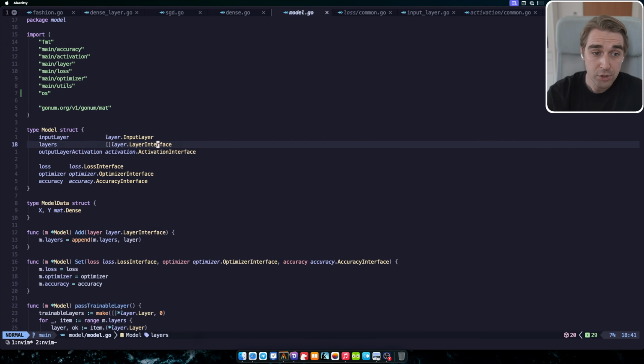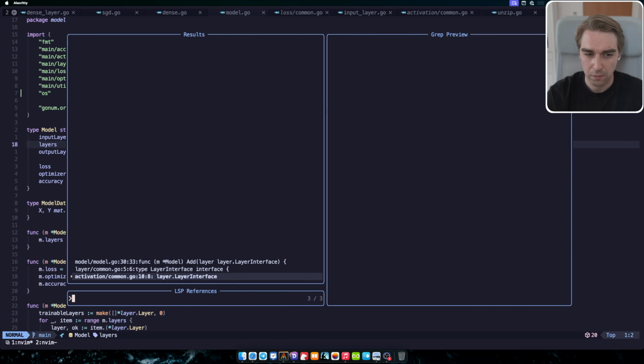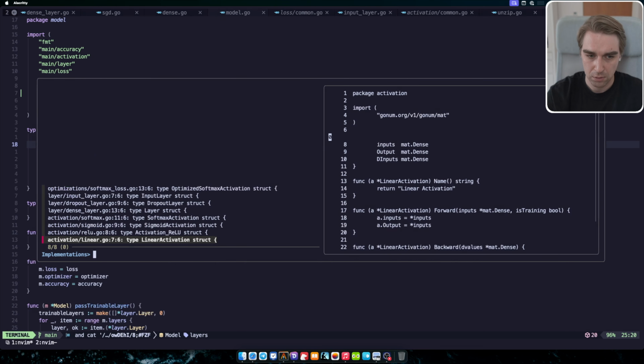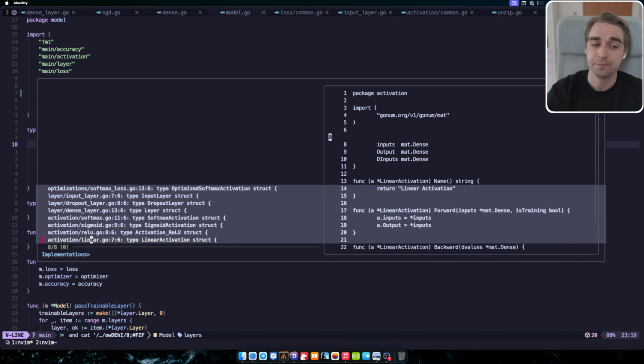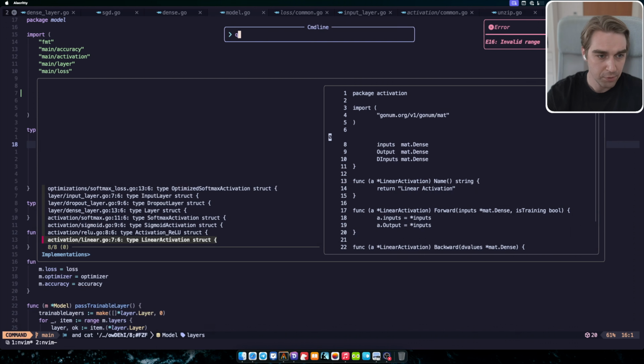So what I actually need to do is serialize the layers, all of the layers. There are several implementations of this interface, and I need to be able to serialize and deserialize all of them, which is the first problem for me.